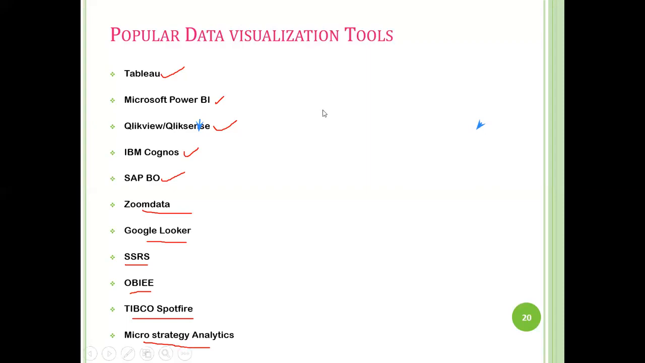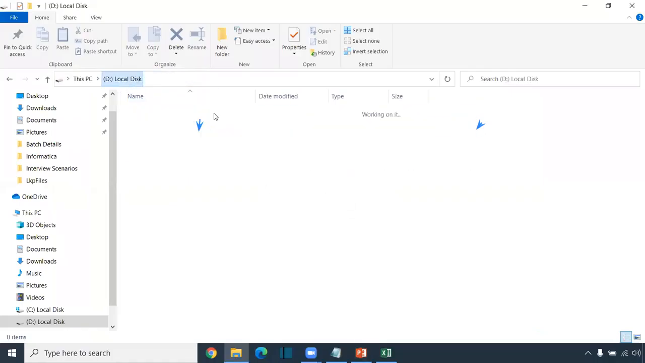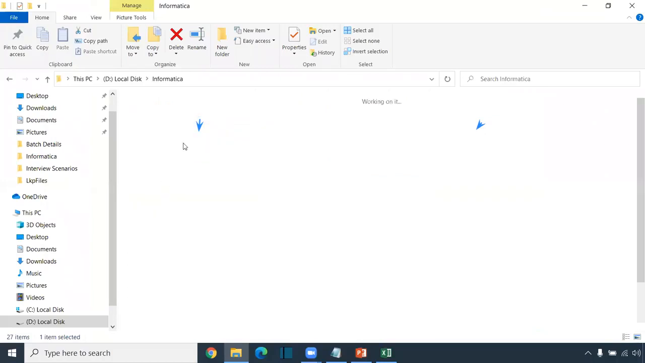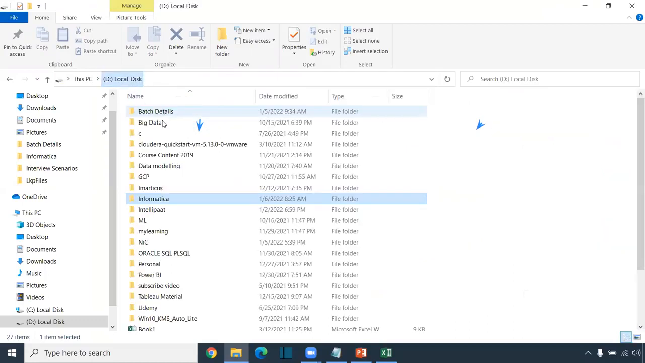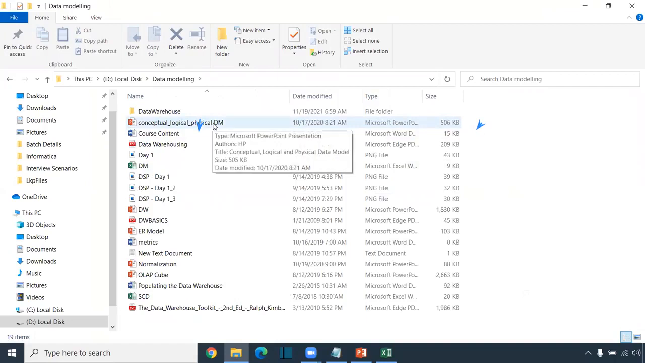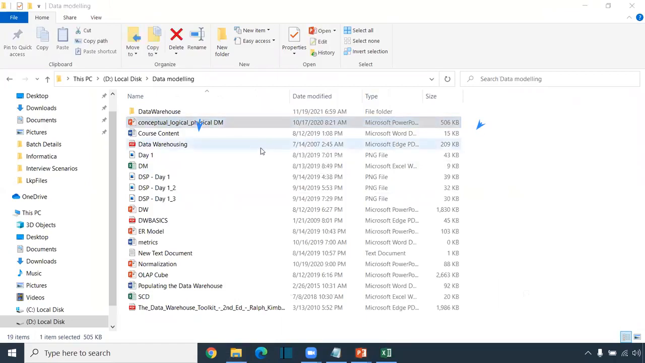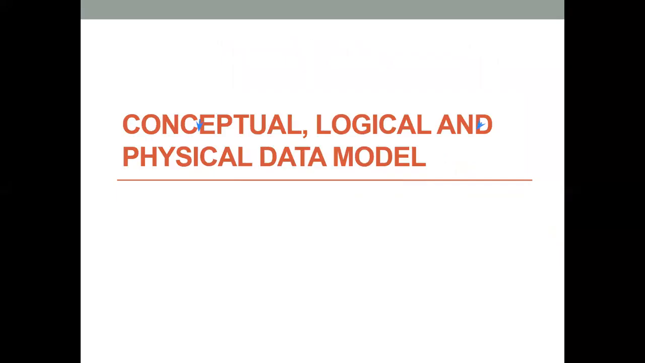Clear? Okay, so if you look at here, the data modeling. So I will tell you the data modeling. I will show you the data model. If you look at here, what is conceptual, logical, physical data model? Who will create this? Normally this will be maintained by the data modeling team.